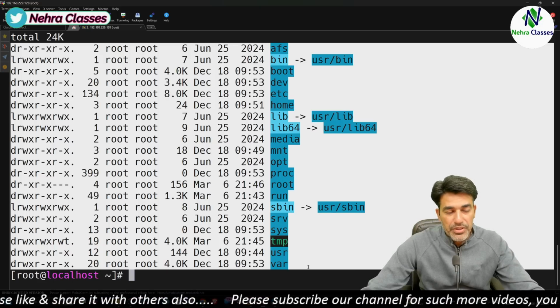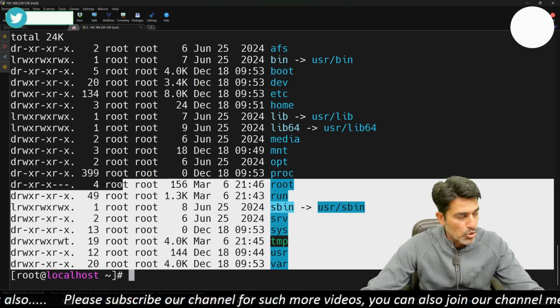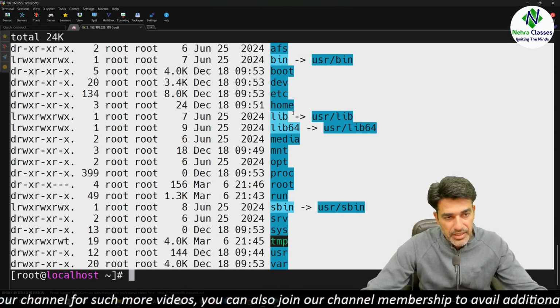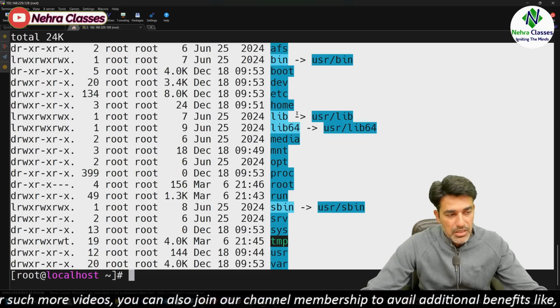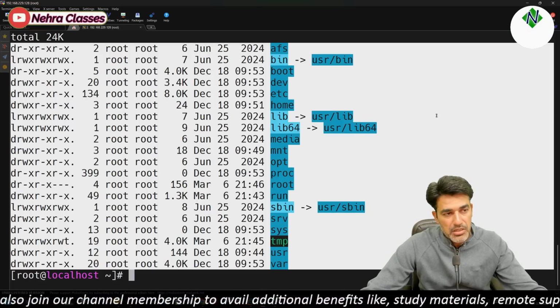In the majority of Linux machines, 80% of these directories will show up there. You can find some additional directories or a few less directories depending on the flavor or the version of the machine that you are using.